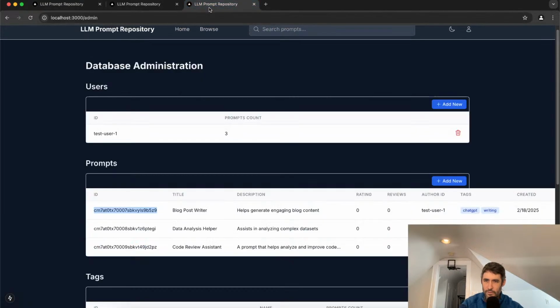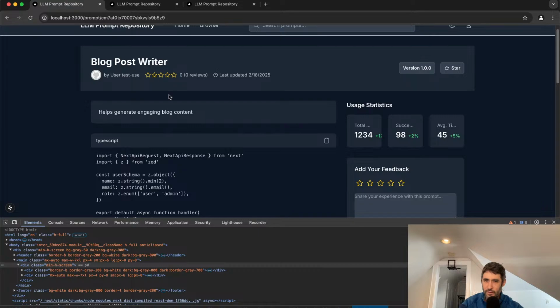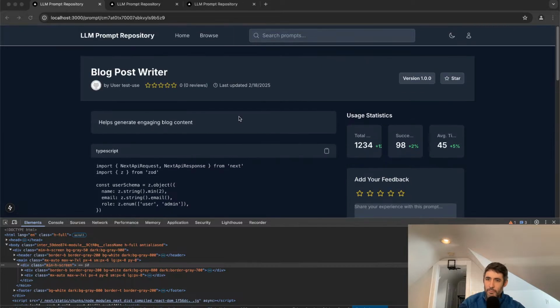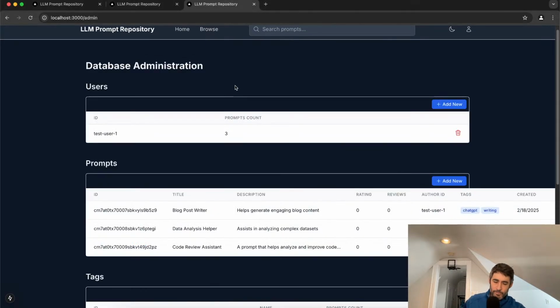Check it out. Yeah, this is closing the loop, right? This is my database. Blog post writer helps generate engaging blog content. Here you go. Blog post writer helps generate engaging blog post content. Amazing. Some of this data is all mocked out, which is what we asked it to do. That's perfect. But this is the first step in closing the loop.